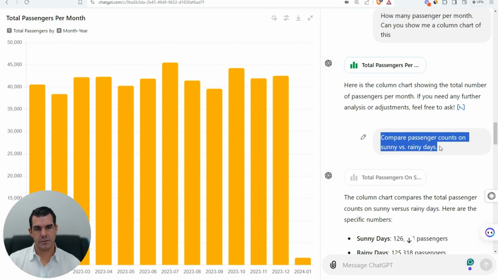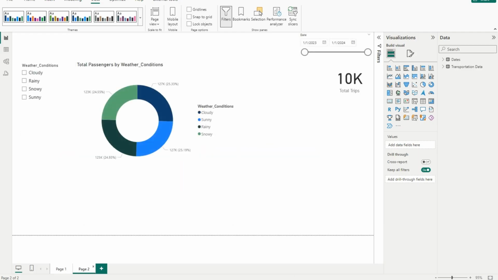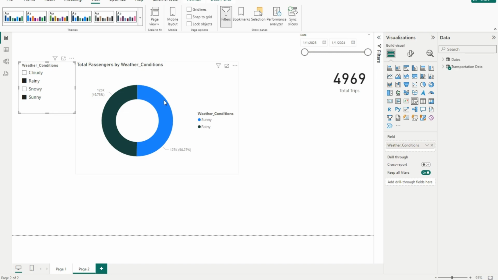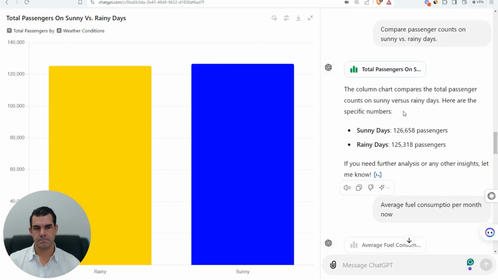Compare passenger counts on sunny versus rainy days, and then it gave me this visualization here. Okay, I was not accepting any of this at first glance. I was double checking everything, right? So double check this one in the visualization over here. So rainy versus sunny, and that's the 126 there. 126,658. Yeah. Okay, so the numbers look correct.